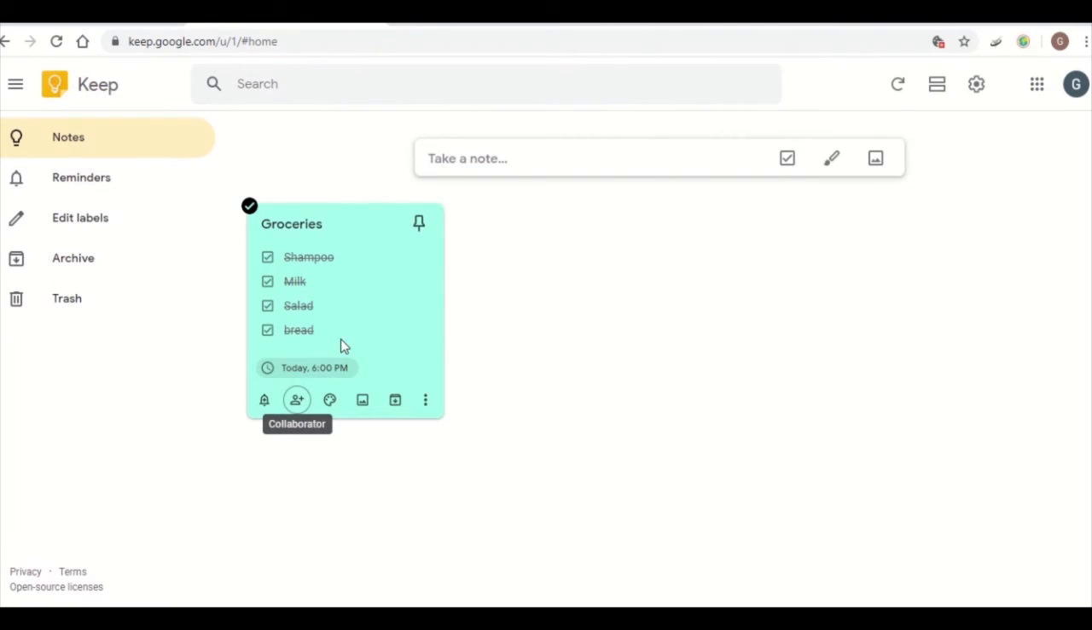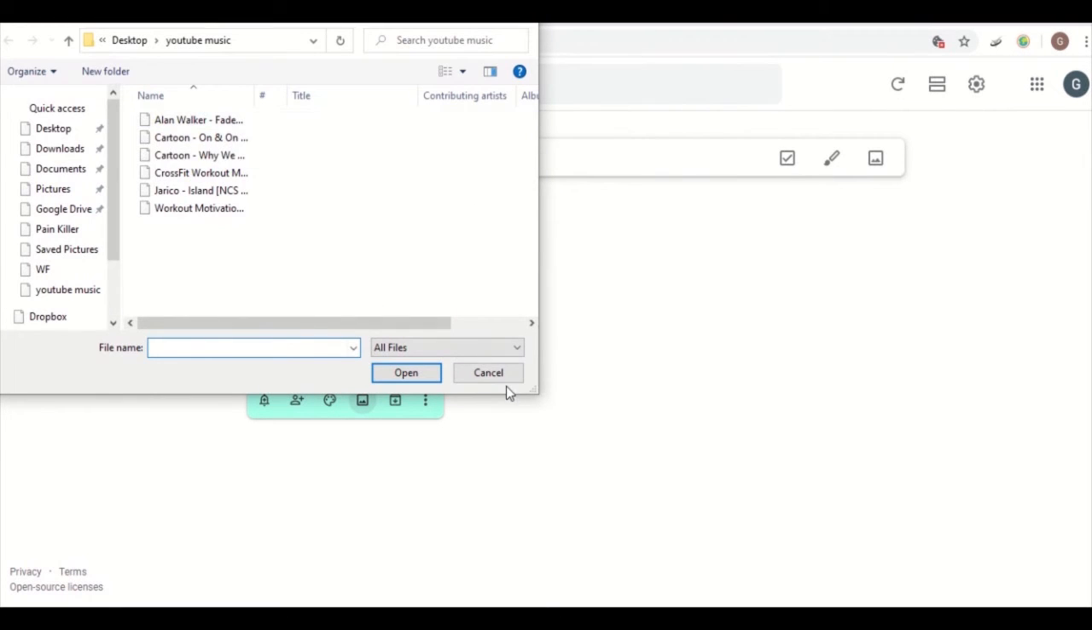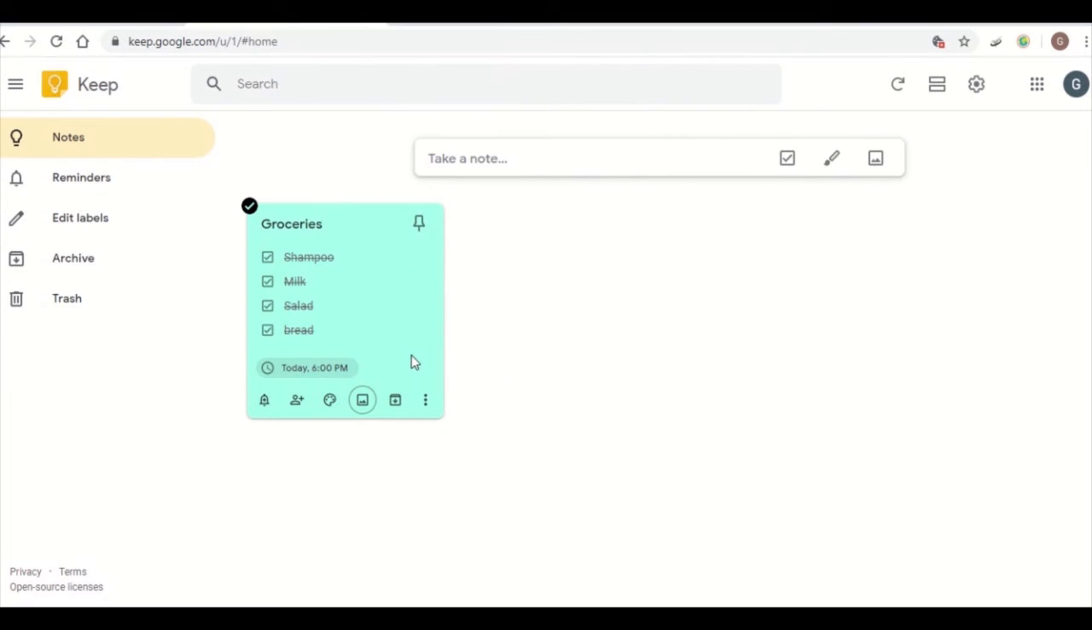This is the paint icon, like I said, where you can change your colors. And right here is where you can add an image to the note. We'll come back to that for another note, but it will bring up a pop-up window where you can choose the image that you want to use. This icon is to archive your notes. It'll be saved onto your archives on the left over here.